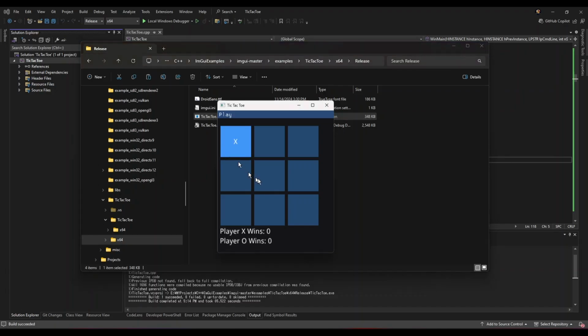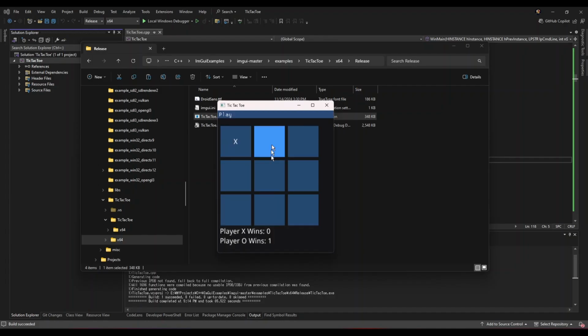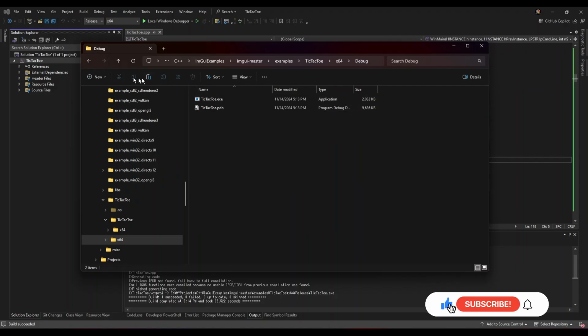Now our game is fully released and functioning as expected. Thank you for following along with this Tic Tac Toe game tutorial. We've built a complete game interface using Dear ImGui, added dynamic gameplay features, styled it with custom fonts, and even prepared it for release. I hope this project gave you valuable insights into game development and working with Dear ImGui.